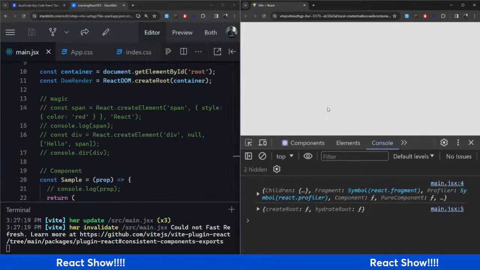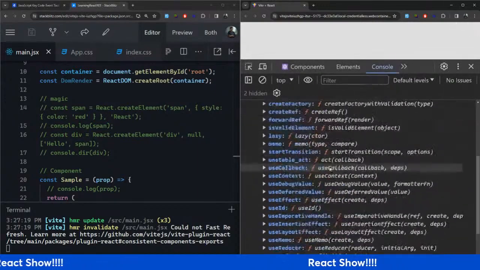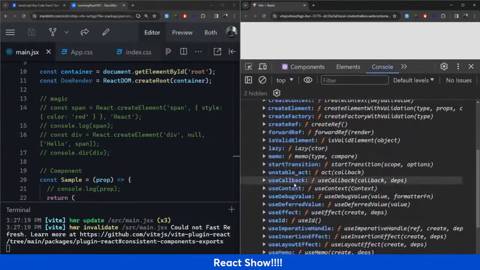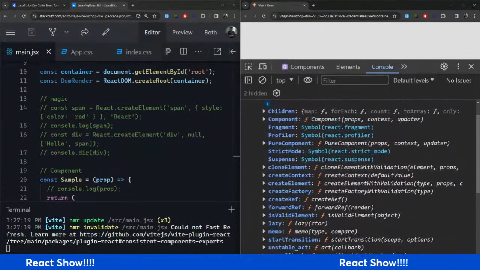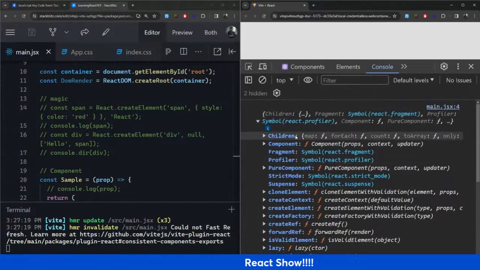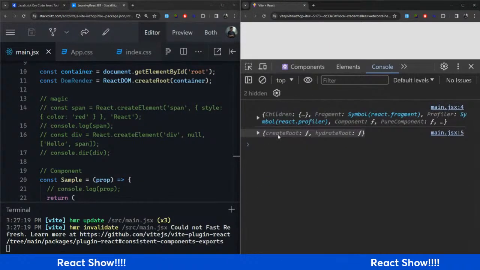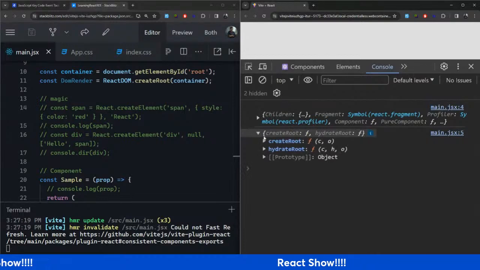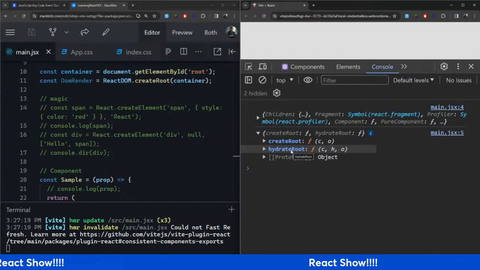All right. So right now we have something blank here and we have all this console.log here. When you console.log React, it gives us all of these interesting things: the children, the component, the fragment, and all of these things here. And the React DOM, the client version, gives us the create root and the hydrate root. So what do all these things mean?